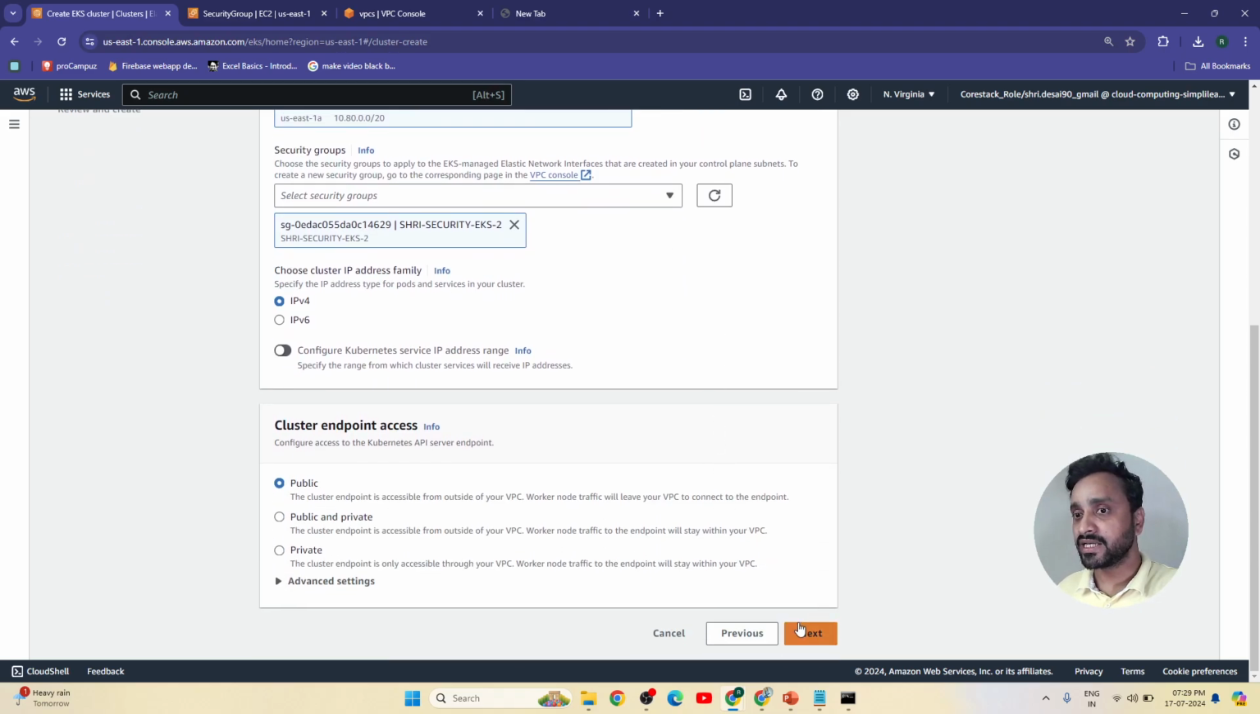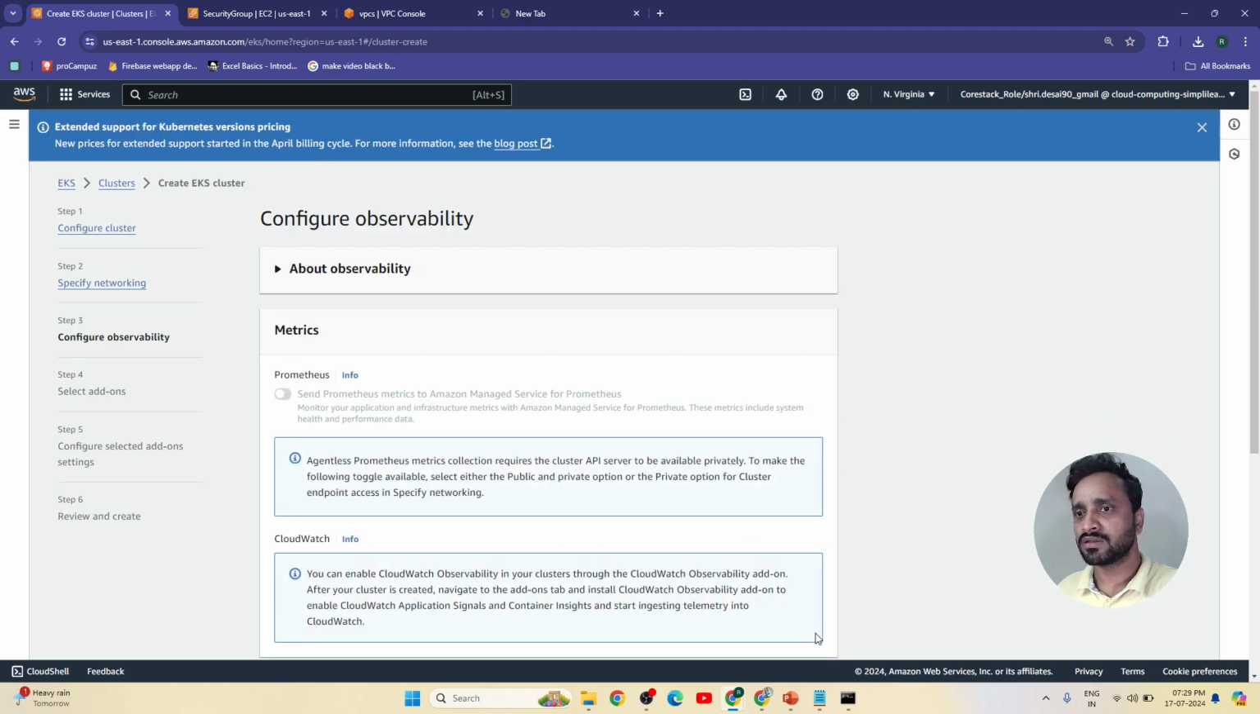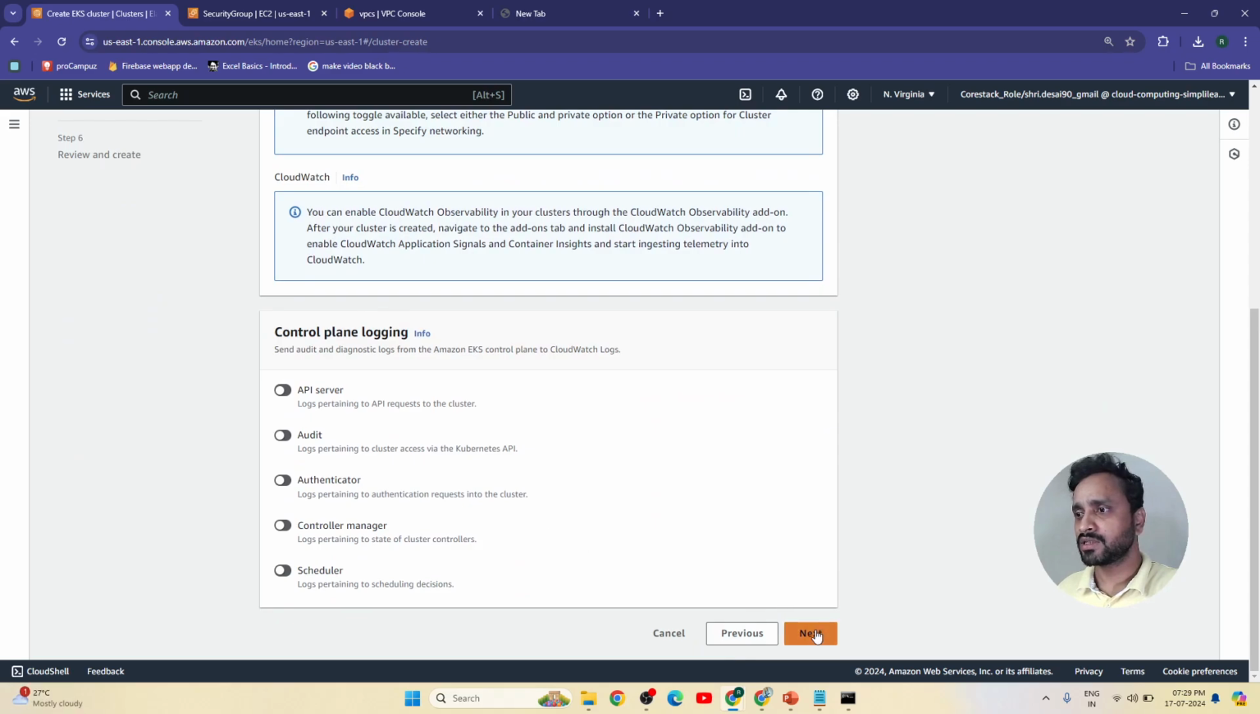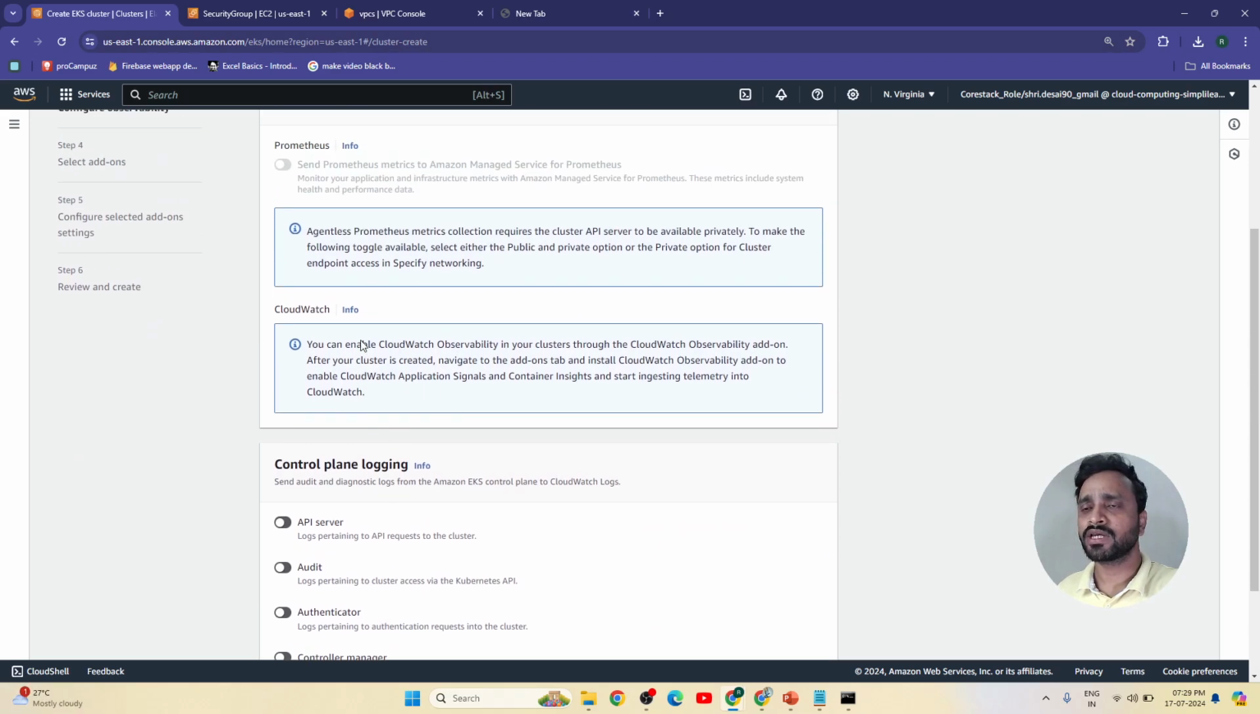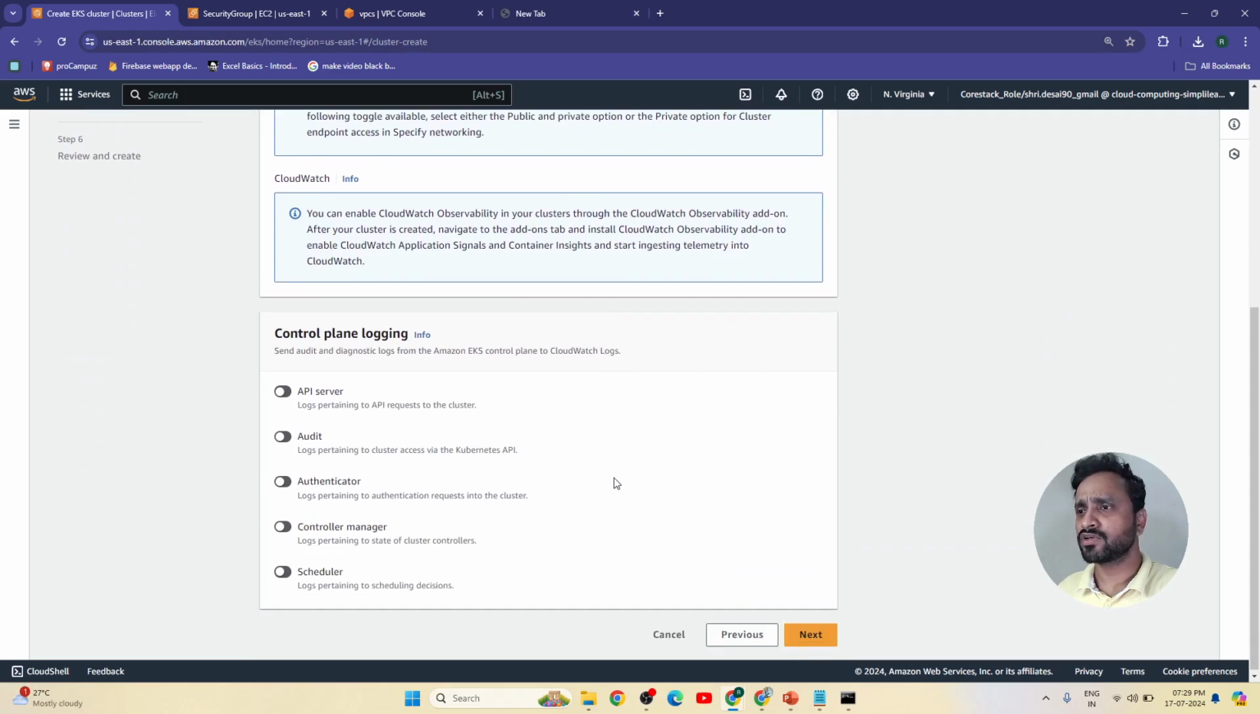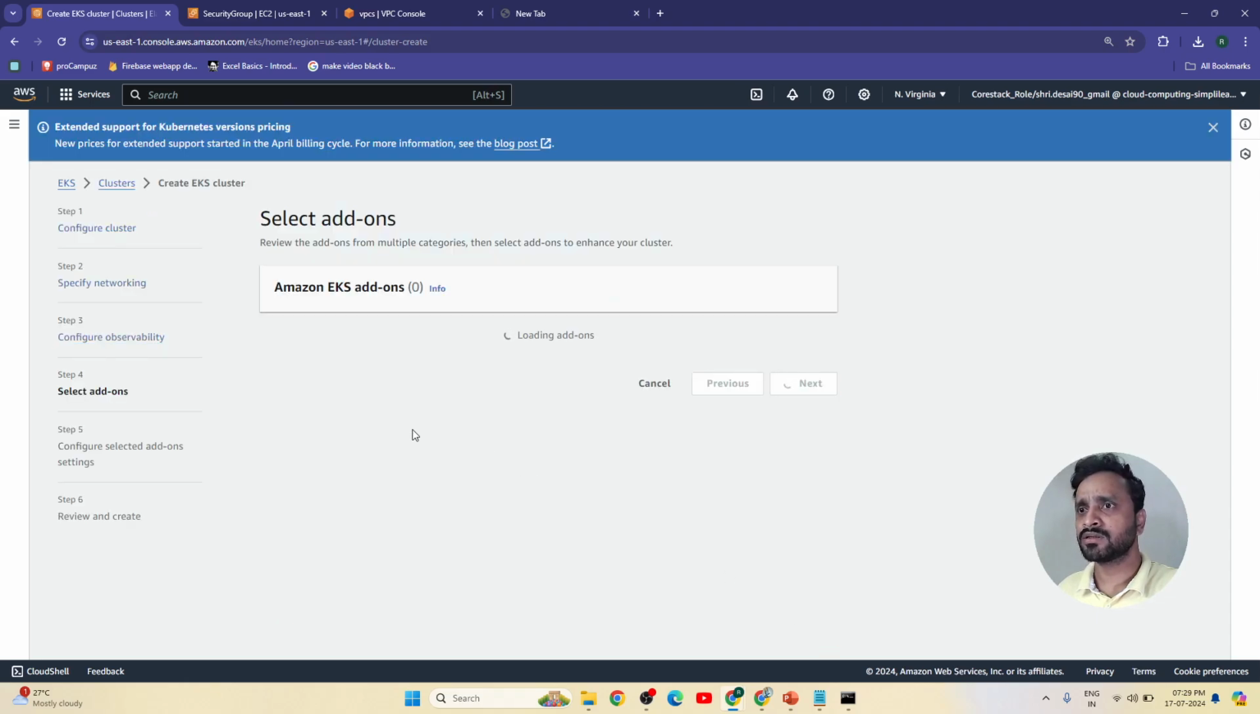I gave my CIDR range wrong. Next. Okay, no changes here. Control plane logging, CloudWatch, configuration, all these things are perfect.